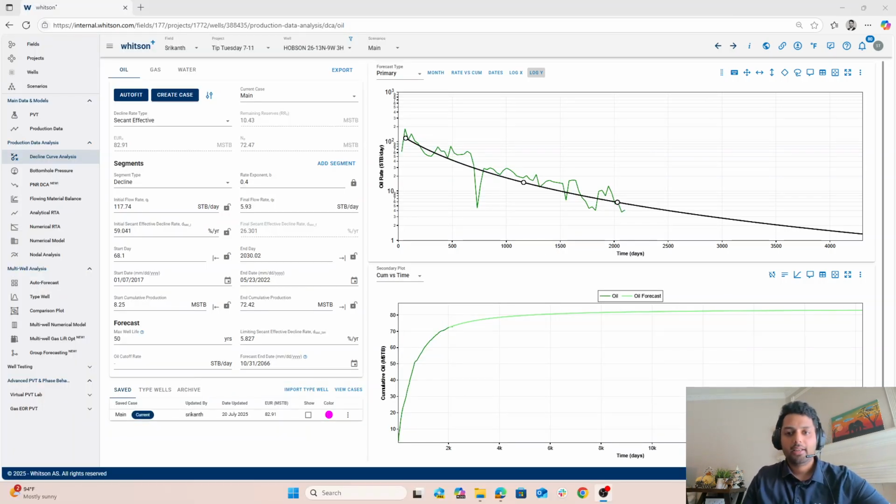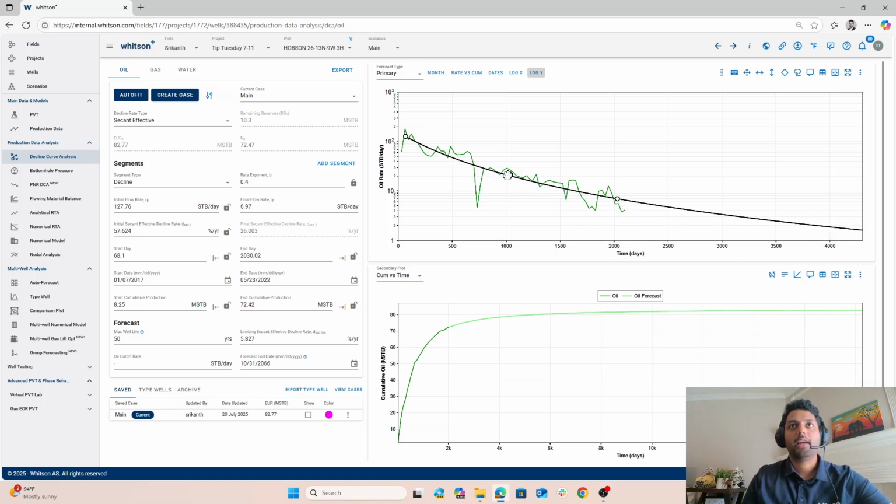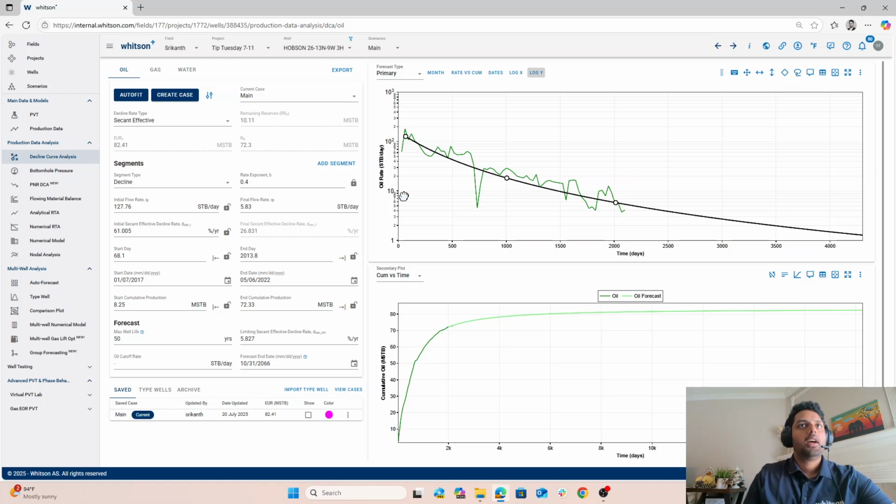So let's dive into the software, and this is how the Whitson Plus interface looks. We've already seen that by moving these 3 points on the black curve, we can change the shape and the decline fit of an Arps equation on top of your production data. Now, what I want to do is a fit with 3 different cases. So let's try to create a case.